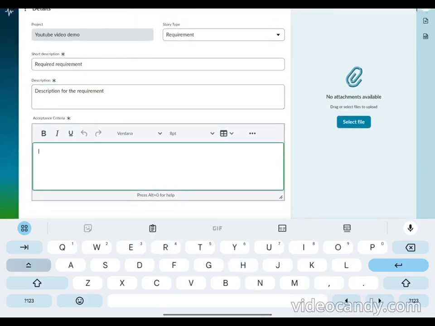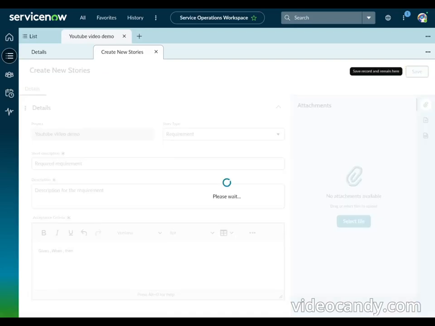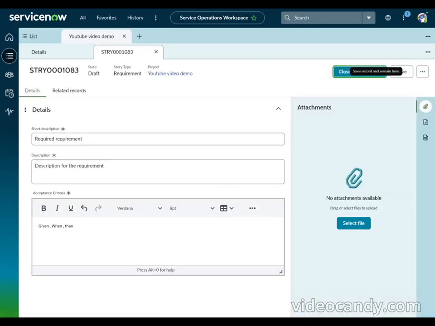Here there is an acceptance criteria, so given, when, and then. I am not filling them right now. Given, when, and then. Basically a story demands these fields. Now I will save this requirement, and let's say we have created this requirement to track.